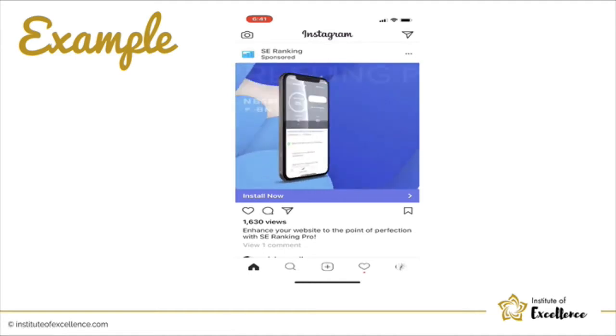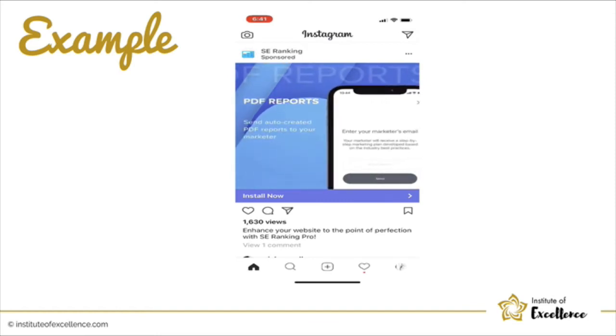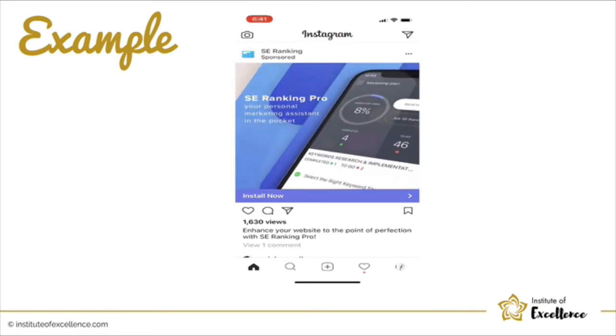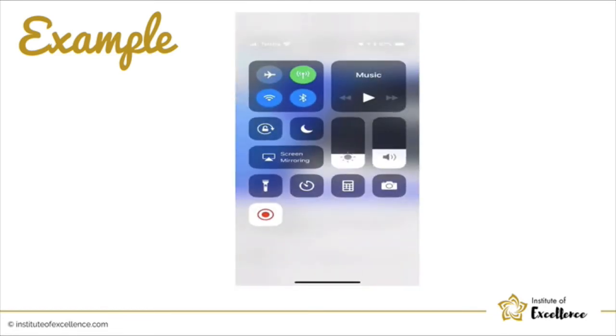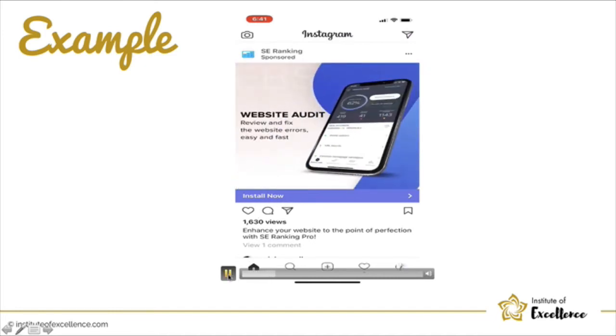And here's an example of a video ad from SE Ranking. This is a video ad that I found within my Instagram feed that I captured for you. And see, this is an app that's been promoted, and the call to action that's been used there was install now, if you can see that.